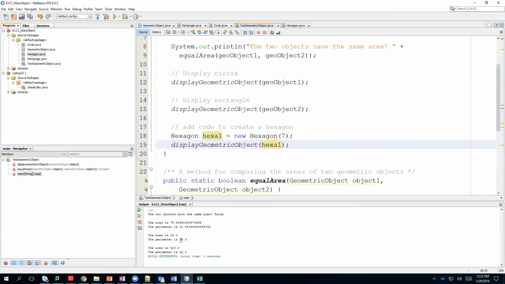So that was really good because we saw how easy it is to extend a base class with a new child class. It's super easy. We still have access to all of the things from the base class geometric object. We just added a little bit more to it.